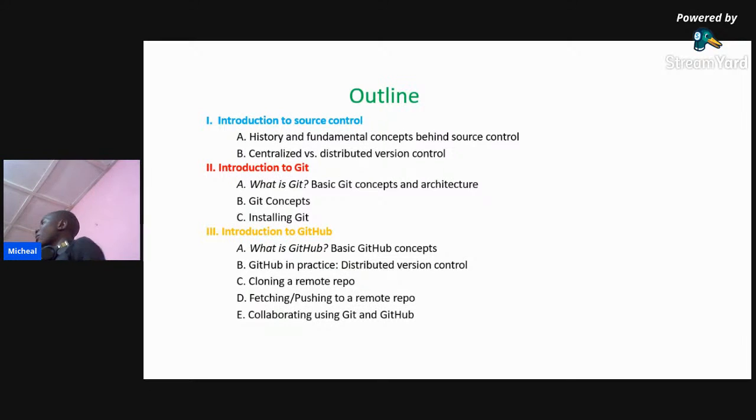Also we'll be talking about installing Git, like how we can install Git on our system, maybe you're using Windows, Debian, Ubuntu, any system. And the third one, we're talking about an introduction to GitHub, the basic GitHub concepts, and GitHub in practice, distributed version control, cloning a remote repo, fetching, pushing, and collaborating using Git and GitHub. Okay.